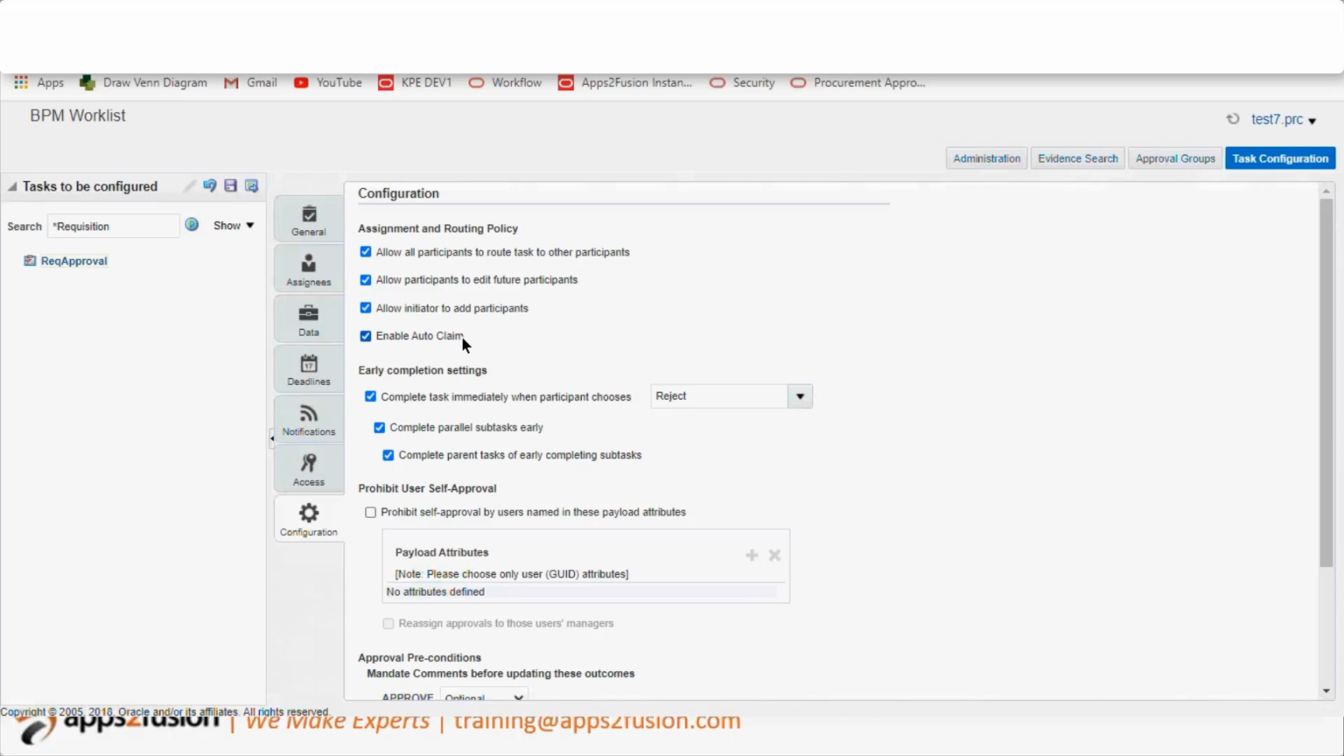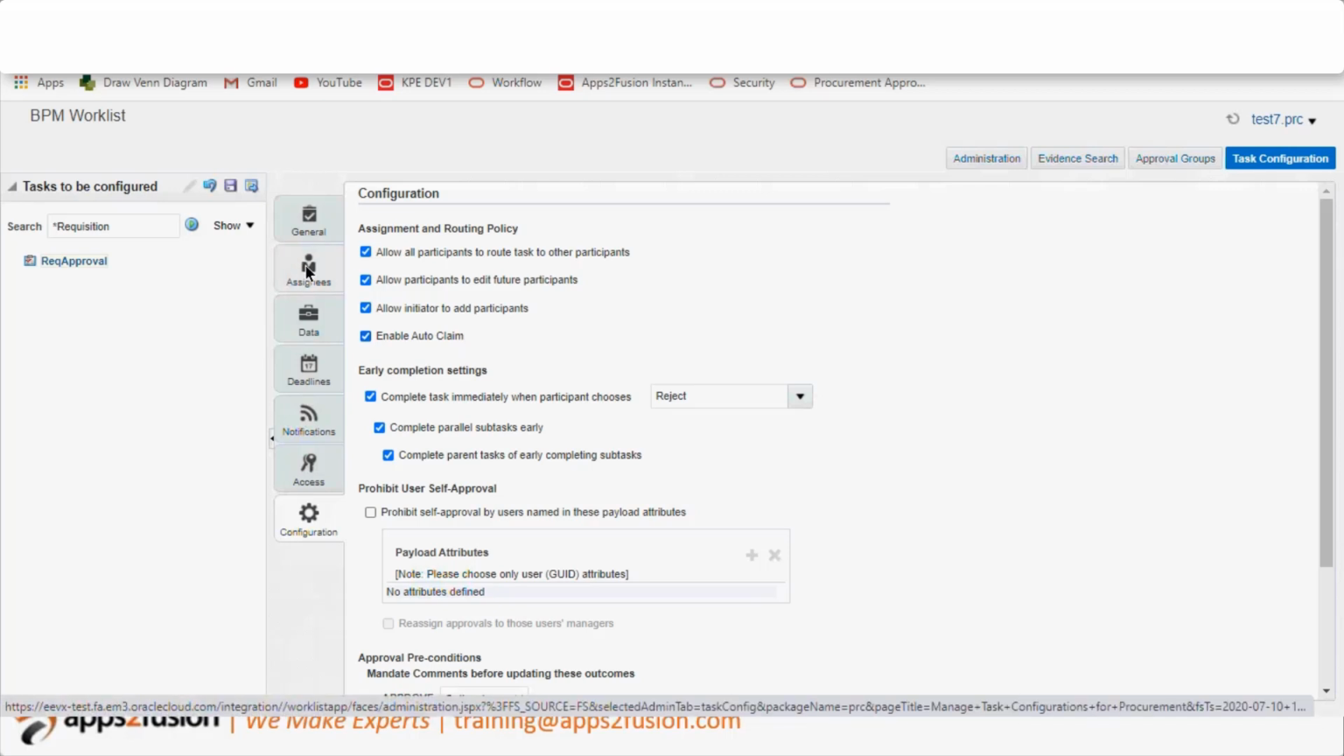So even if there is an amount less than 5,000, and none of the approvers in that approval group of less than 5,000 has approved it, somebody from the greater than 5,000 approval group, since it's in the same rule, can auto claim this notification and approve it. Not just anybody. How do we decide who can auto claim? Whoever is there in the assignees can auto claim.